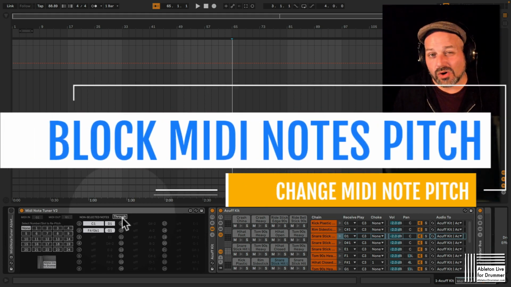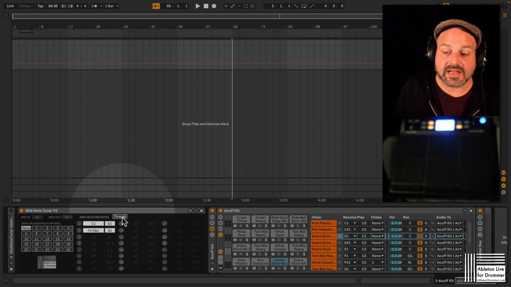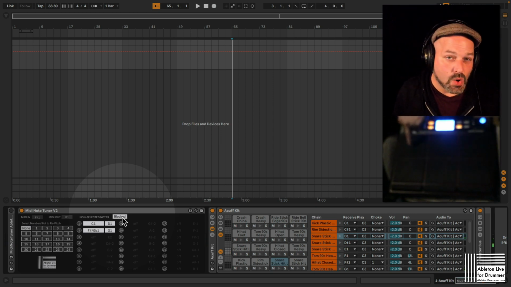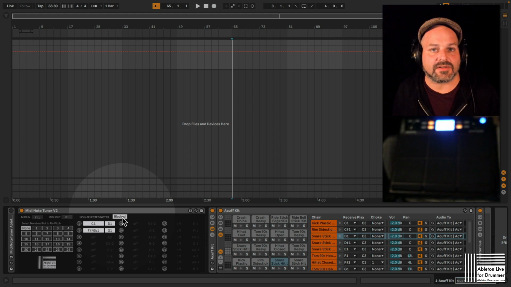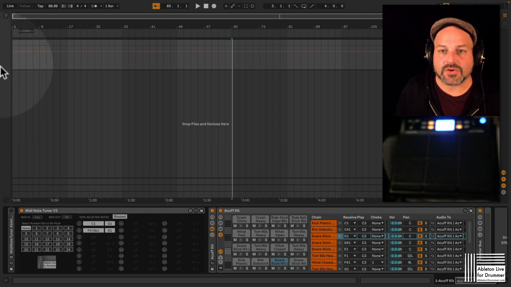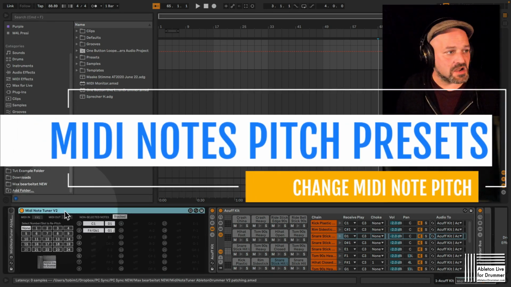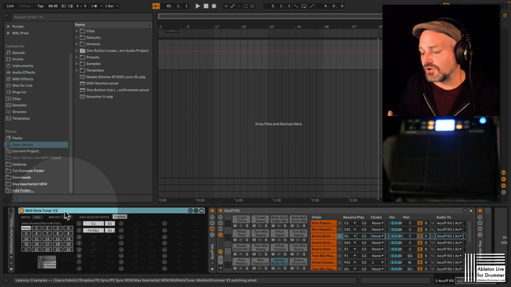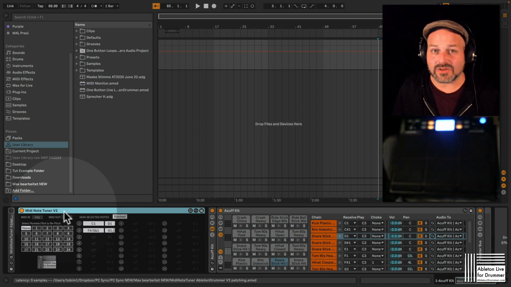If I want all other notes which I haven't re-pitched here to be blocked, I can just select the blocked button here, and now only the pads and only the note pitches which I re-pitched inside the device are going through. So the cool thing here is I can have this set up for my MIDI drum controller, or for my electronic drum kit, for my MIDI 4x4 pad, or whatever MIDI controller is sending MIDI notes here.